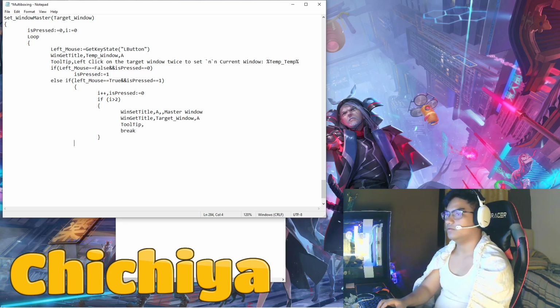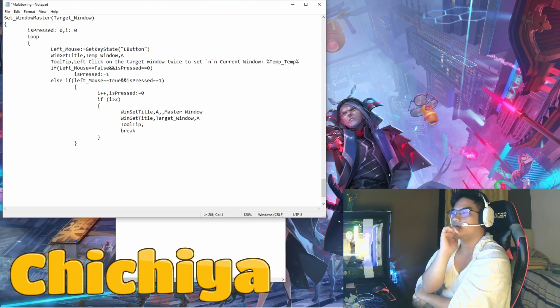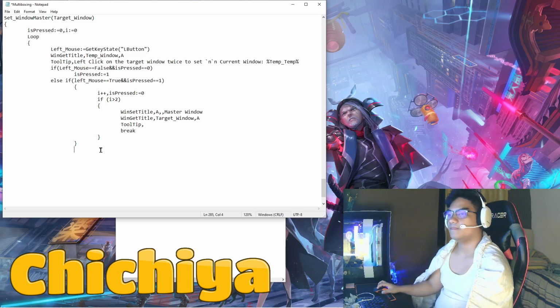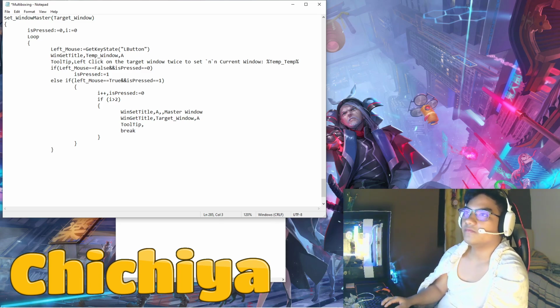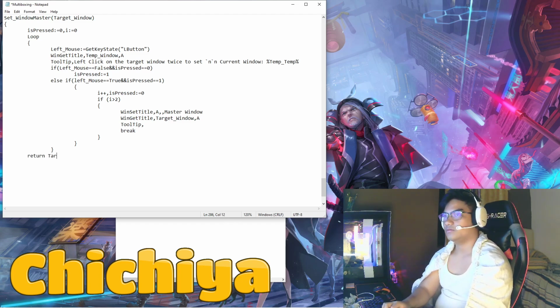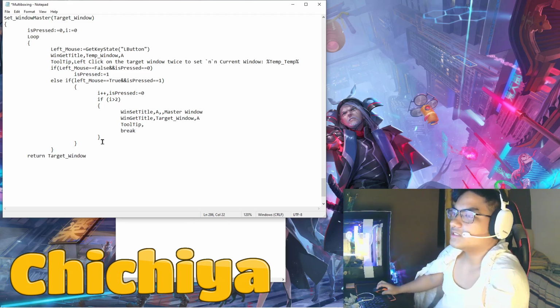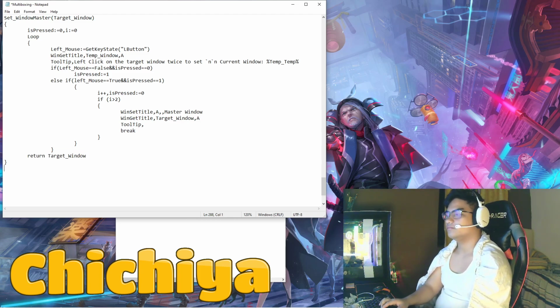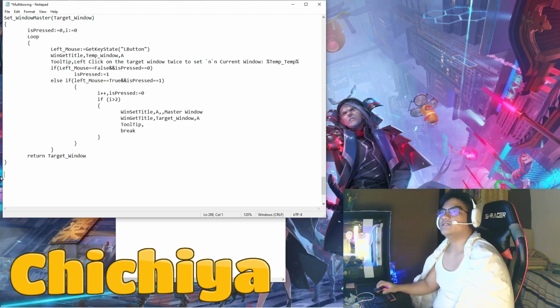And close the loop. How many loops are there? One is here, one is in the loop. Okay, after the loop it's going to return target window, so whatever the value is, it's gonna return that, and then we just close that. Okay, yep, that's basically it.